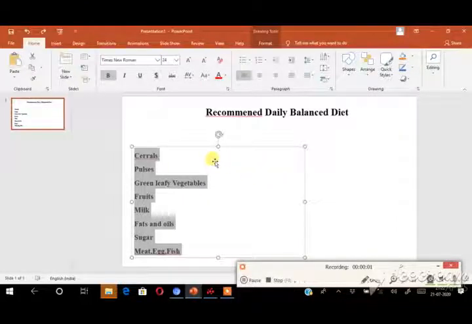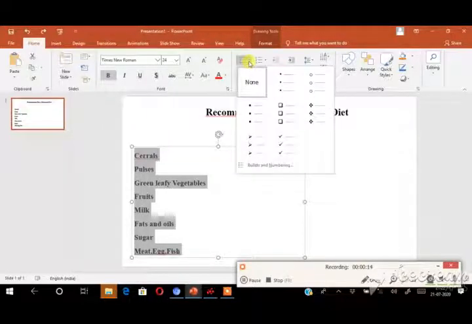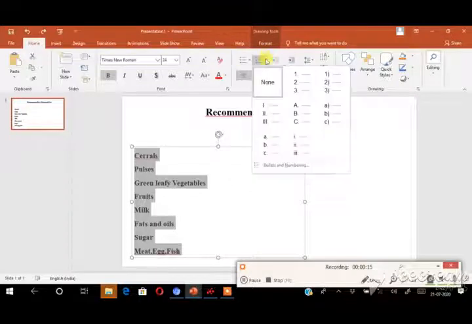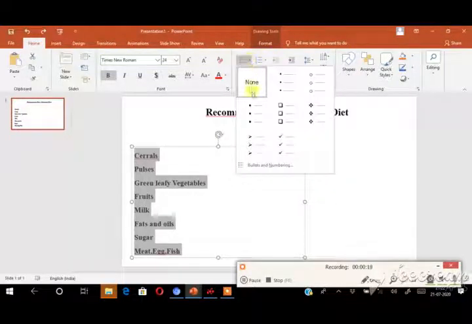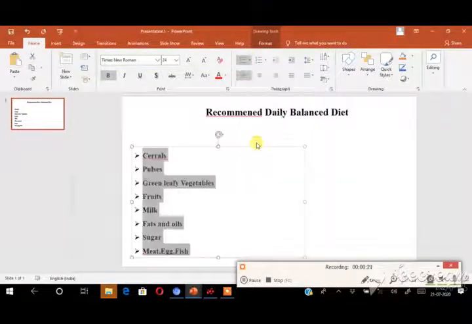First, you have to select the text you want to be numbered or bulleted. Next, go to the Home tab and choose the Bullets or Numbering option from the Paragraph group. These are the bullets and this is the numbering. Suppose in bullets, I am choosing this style. See how your text will be displayed.